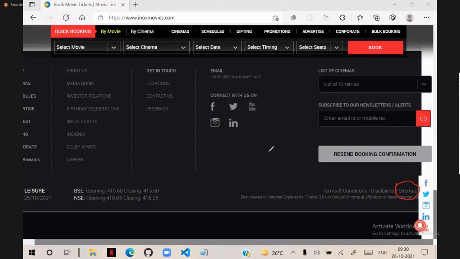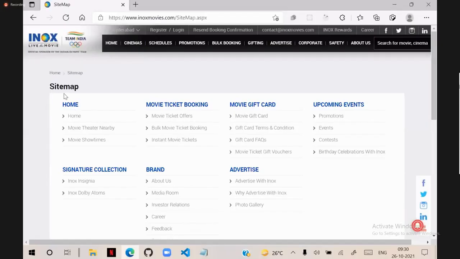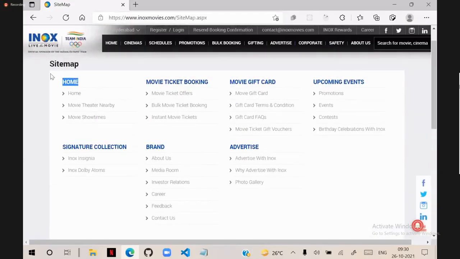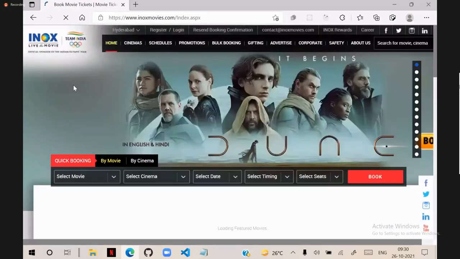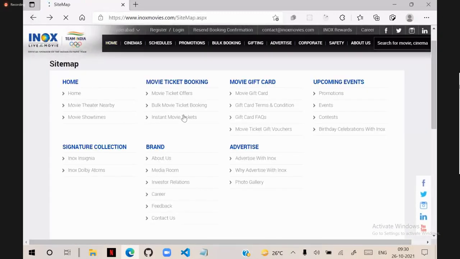So the point here is, what is the reason for this site map? See, when I click on that site map, it will give you all the information. That means this is the site map. And they will say that in our home, we have home, movie, theater nearby, show timings, and all the categories and subcategories. Every piece of information is present here. And from there, you can go to any topic you want. Whatever topics are provided by this website, everything is present in one place.